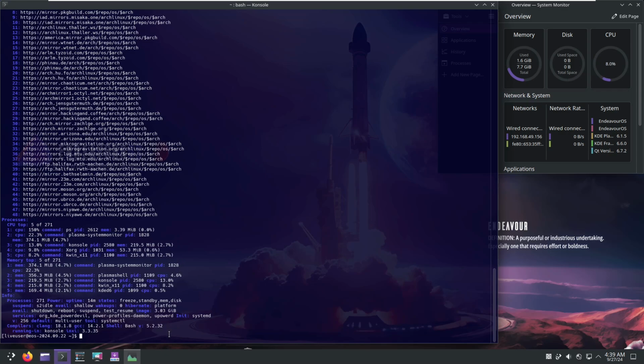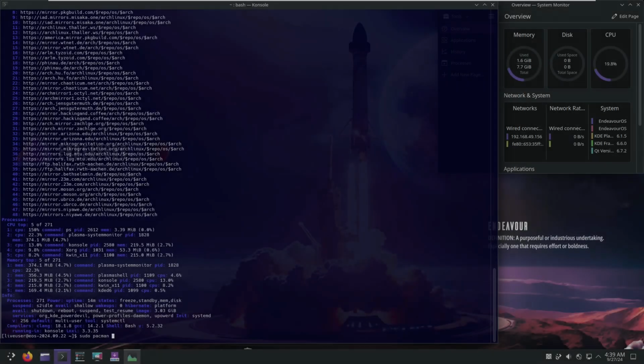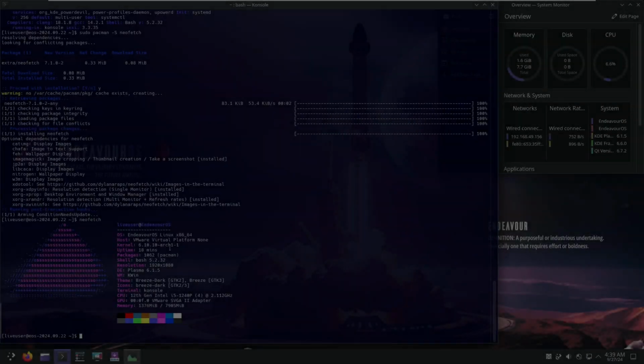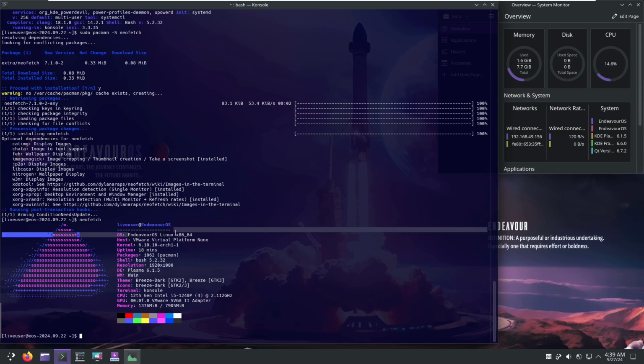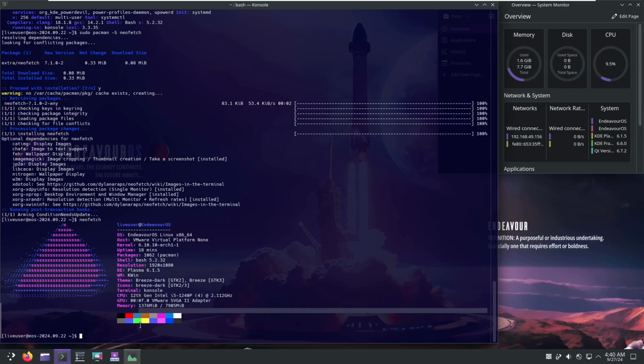So let me install the NeoFetch. Here you can see the NeoFetch information, like operating system is EndeavourOS Linux, the VMware, kernel version, uptime which is 18 minutes, packages 1062 pacman, Shell Bash version which is 5.2.32, KDE Plasma version which I already mentioned. Here is the theme, icons, and the console, the CPU, and the RAM. So we got all the information here.